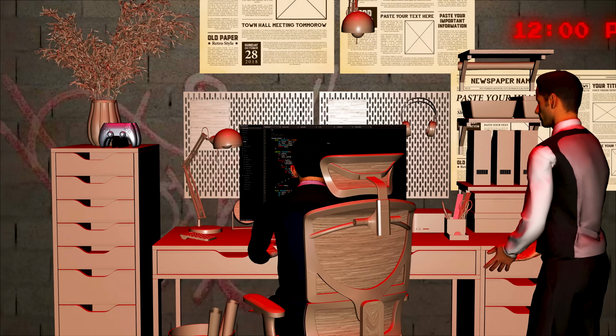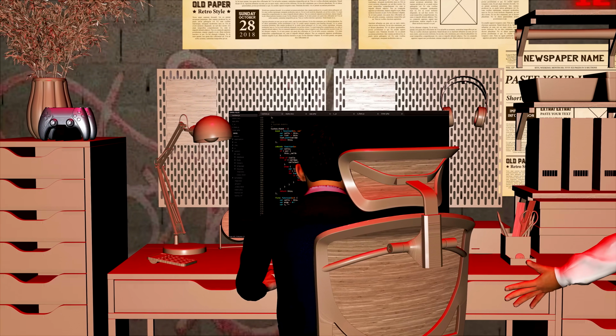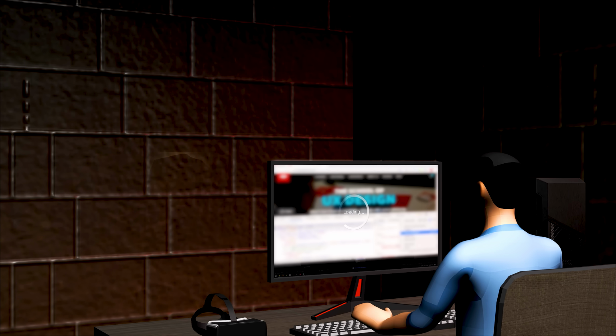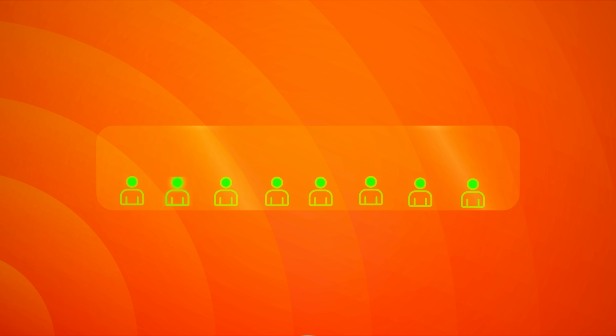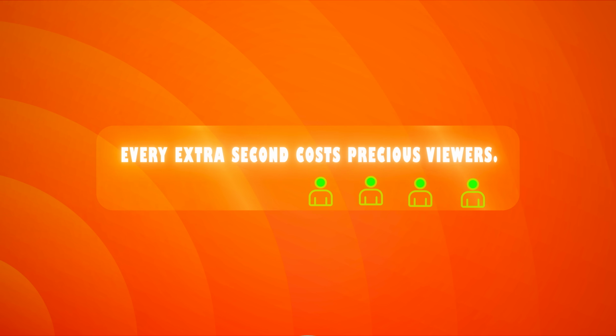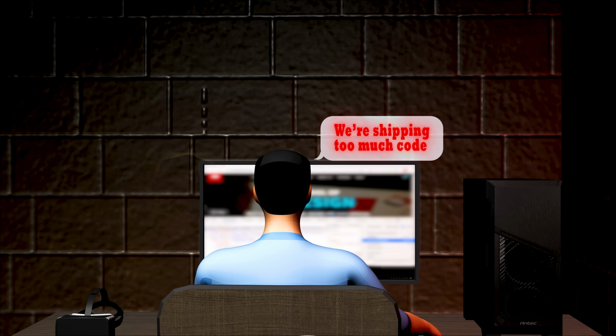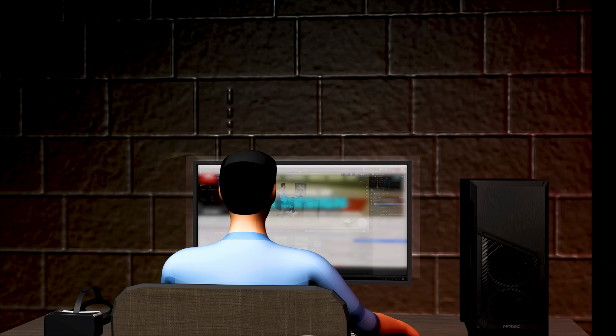It's well past midnight in a busy newsroom, editors racing deadlines, readers refreshing pages, and one exhausted developer checking the site's loading speed for the 100th time. Every extra second costs precious viewers. "We're shipping too much code," the developer mutters, frustration echoing through flickering screens.